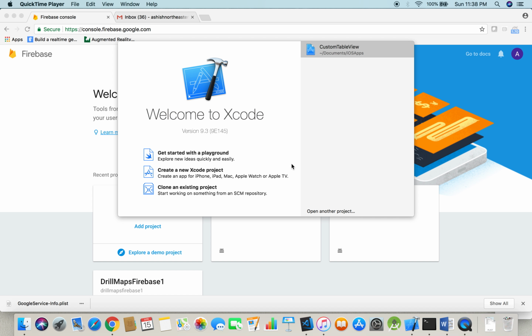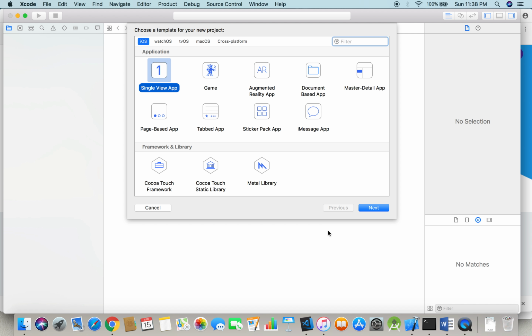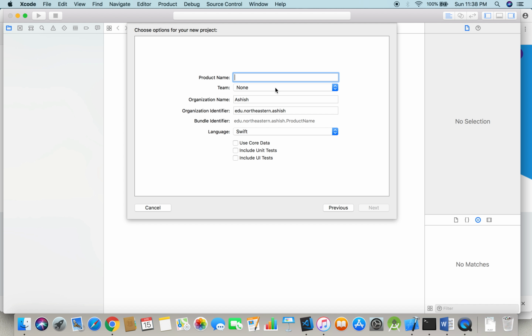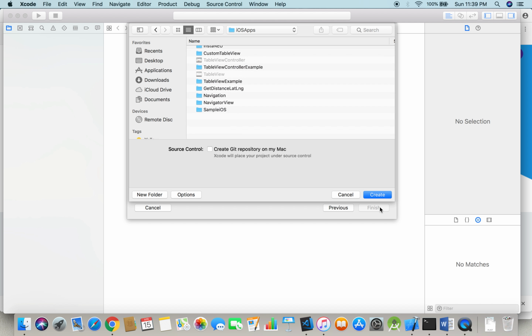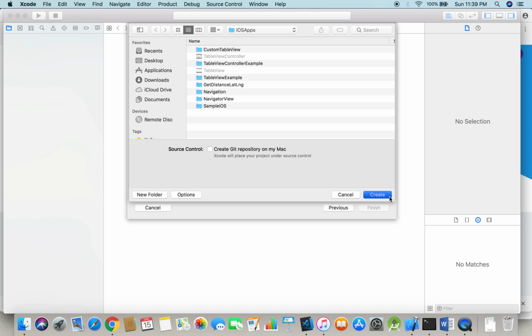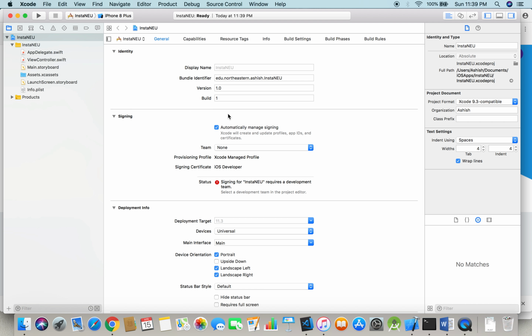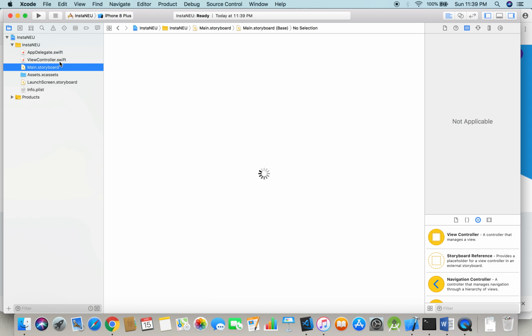In this video, we are going to log in using Firebase. So we'll start with a new Xcode project, single view app, next, and we'll call it Insta Northeastern University iOS. Okay, just Northeastern University. We'll click next, and we'll save it over here. So this starts up. We'll go to the main storyboard.